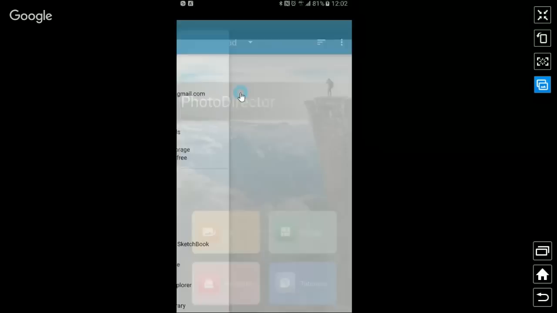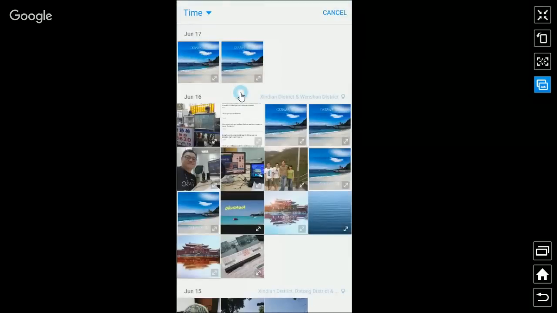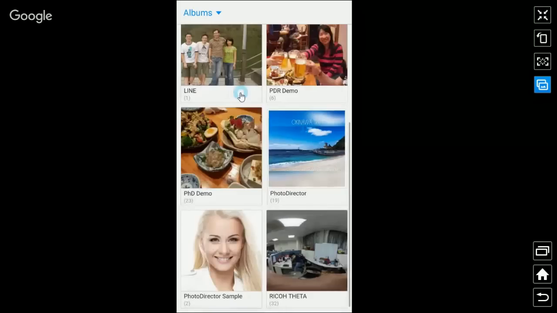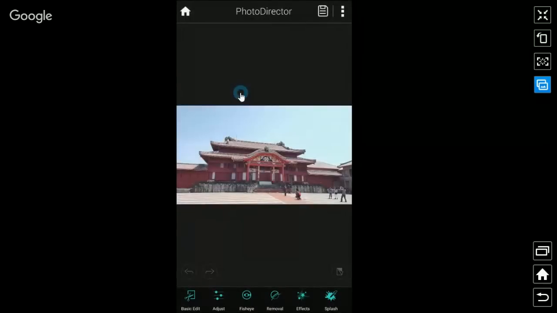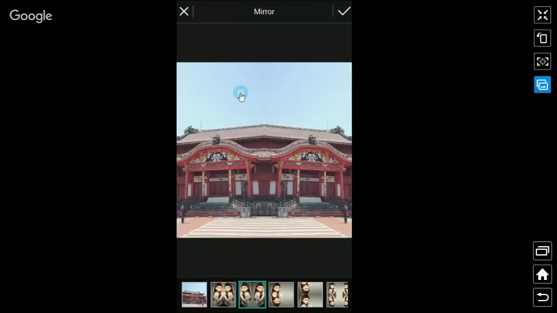All right, then the last one we are going to do is pretty interesting. It's the reflection effect. So this is the temple I visited in Okinawa, and it's on solid ground, but I want it to look like it's by a riverside or a lakeside, with a reflection. So we got this new tool called Mirror. The Mirror tool allows you to create a mirror image like this.